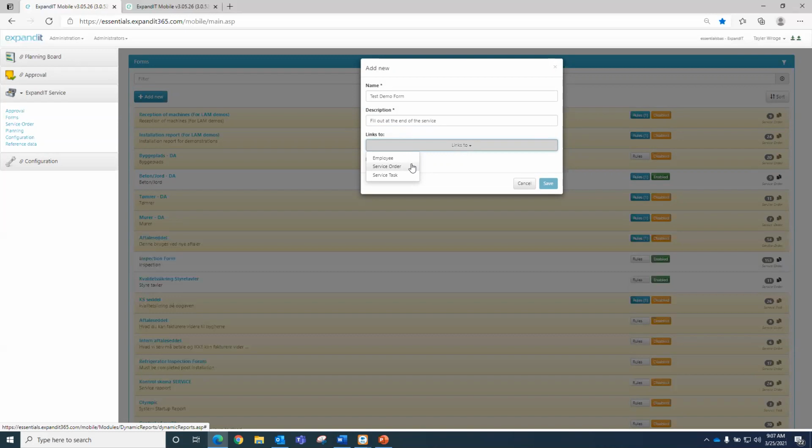When you have a work order, you may have multiple tasks. If the task that you are creating this form for is in that work order, then you would only see this form when that task is specified on the work order from the mobile client. Most forms are created at the service order level, so I'm going to go ahead and create mine at the service order.